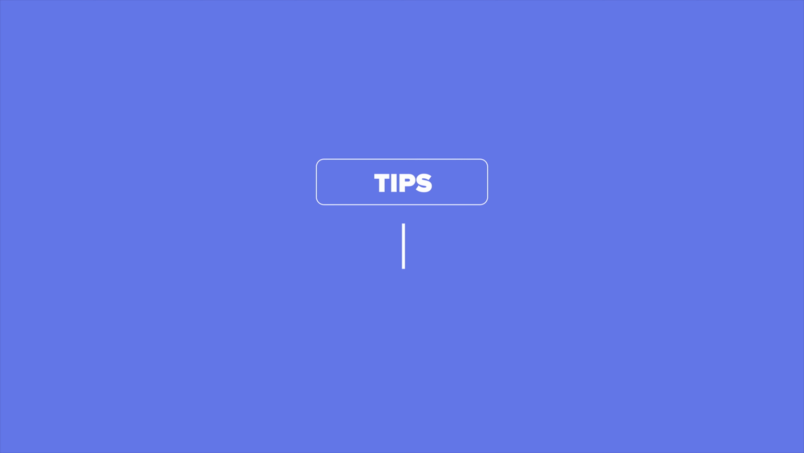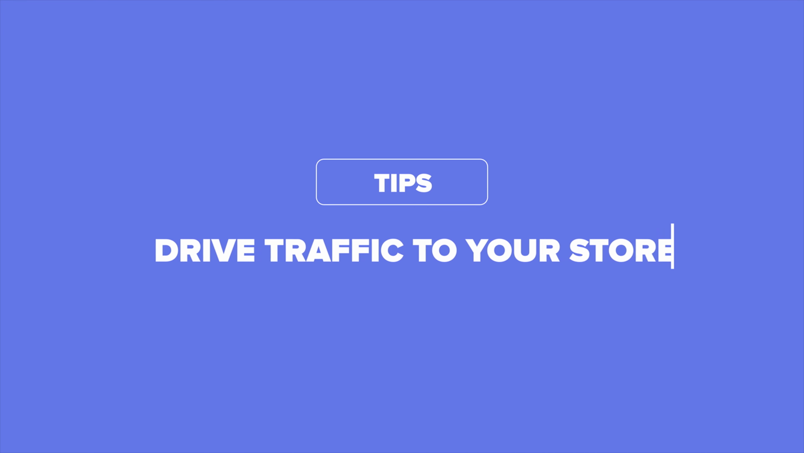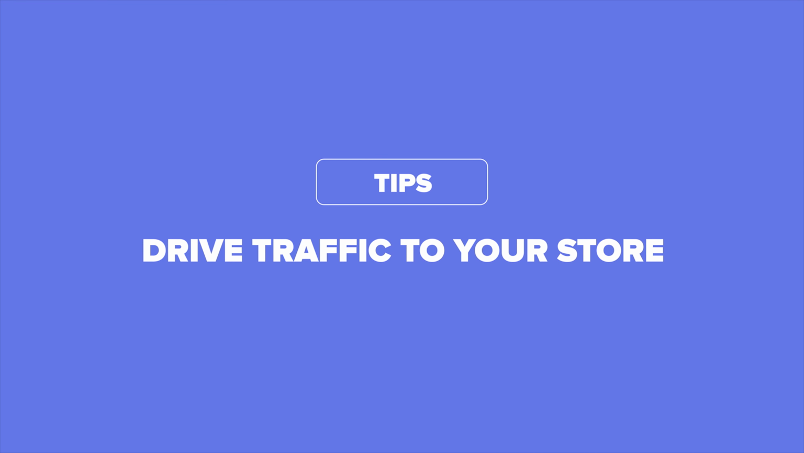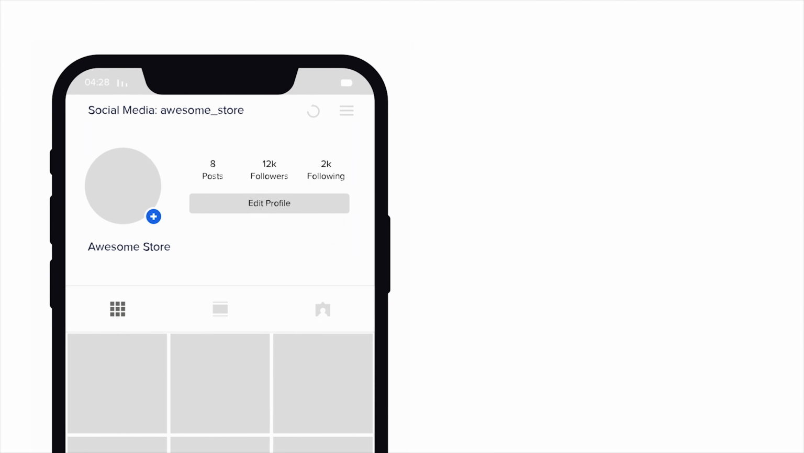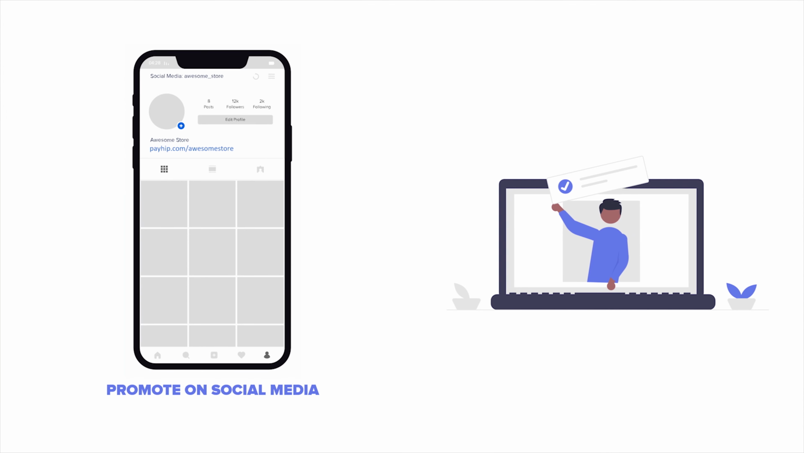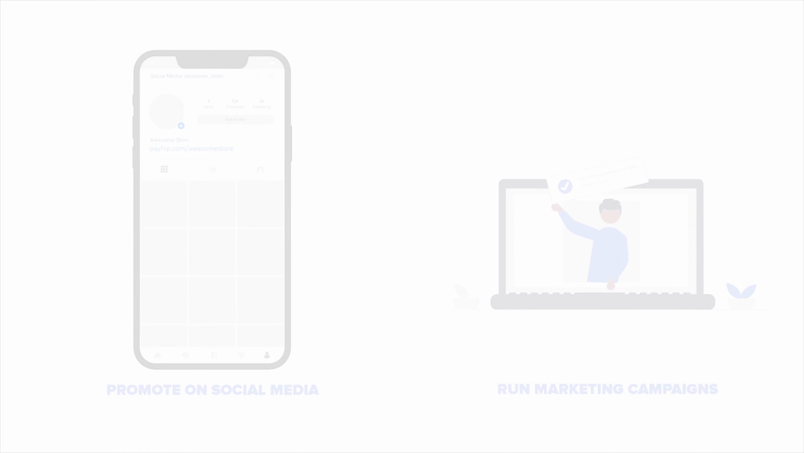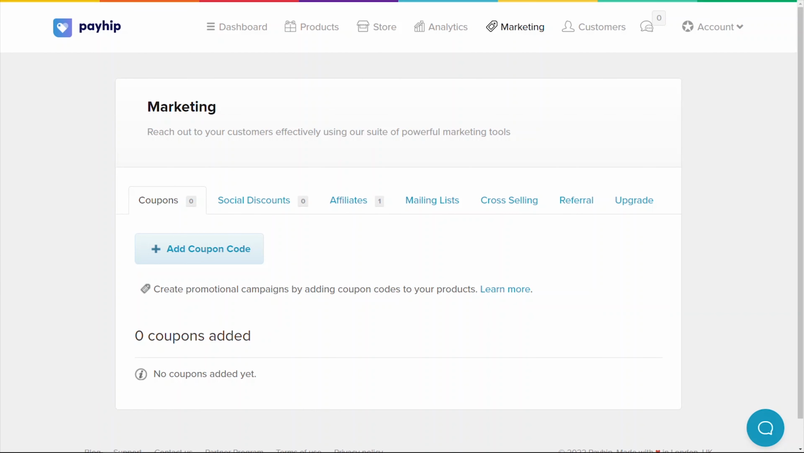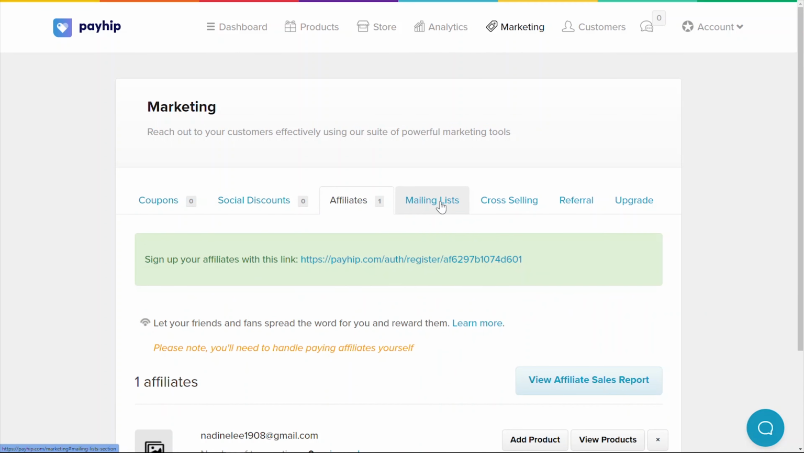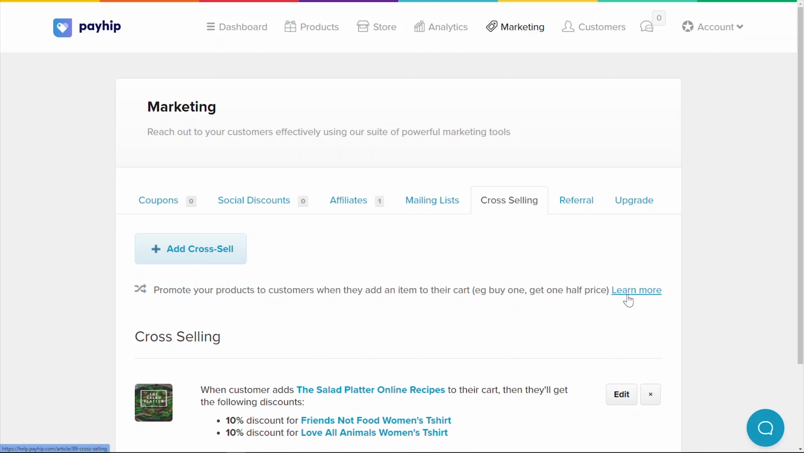Now that you've got your product listing published, it's time for you to start driving traffic to your store and start getting sales. One of the most common ways to do this is to put a link to your online store on your social media bio. You can also run marketing campaigns to get more eyeballs on your store. Remember to take advantage of Payhip's marketing tools to run your promotions. Go to the Marketing tab to find all of our free marketing tools. Each tool comes with more information on how you can maximize their benefits.